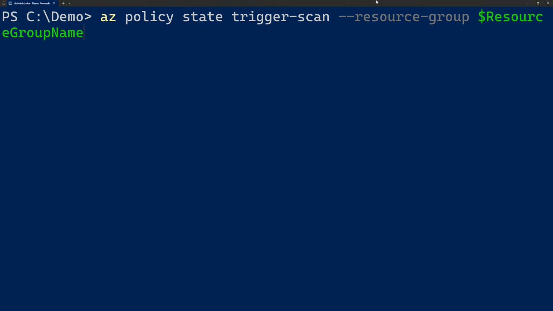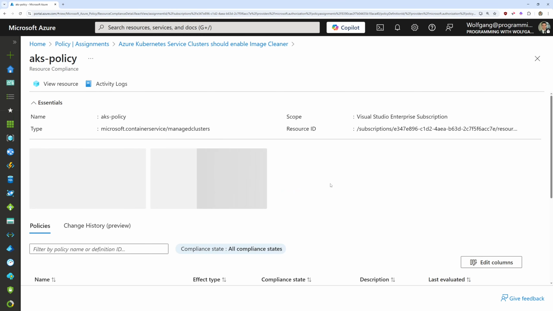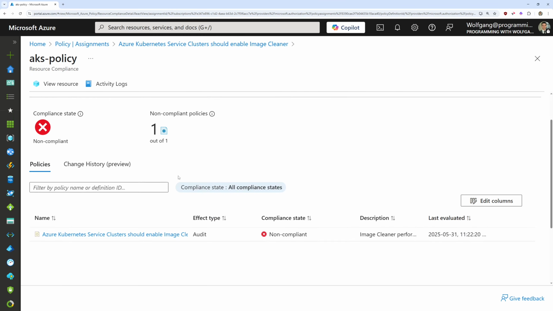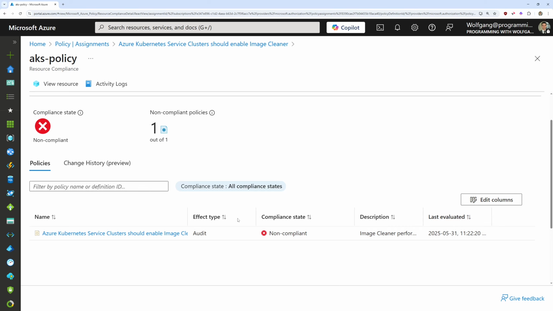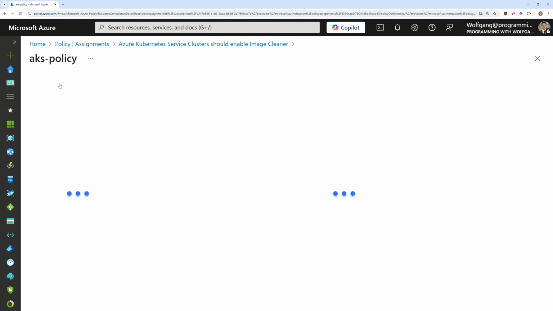Since the policy already has been evaluated, let's switch back to the Azure portal and try to fix it now. So you can see it is non-compliant, and the resource that's not compliant is named AKS policy. That's the AKS cluster we have created before. If we click on this cluster, we can see more information about it. We can see what policy is not compliant. And then we can click on View Resource.